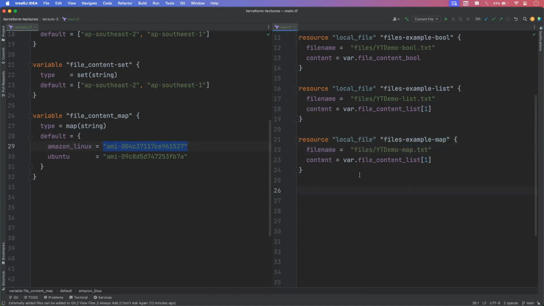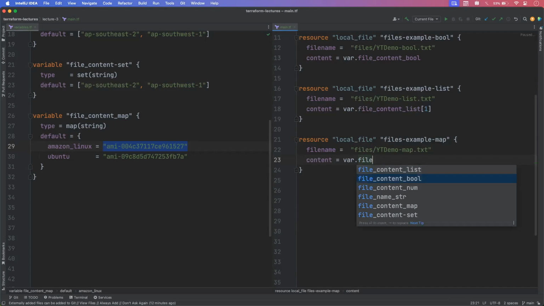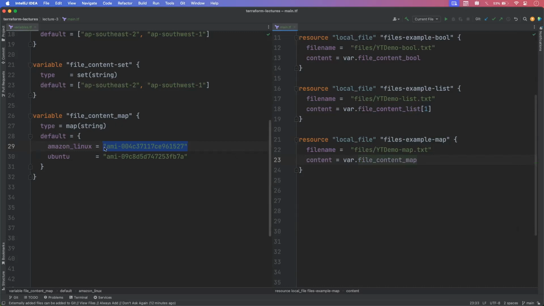And how to use that variable in the resource block? Same way, you need to specify var dot your variable name. So that will be file content map. Now from this map, I want to use this element. So how to do that? Here in the square bracket, you need to specify the key name like this. So it will return the value of this key from the map.